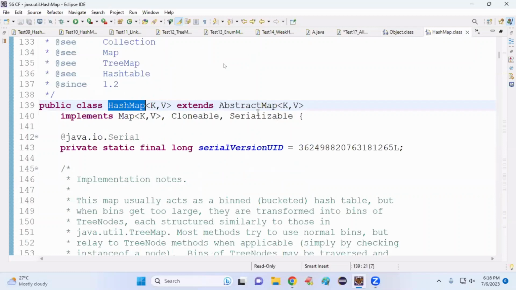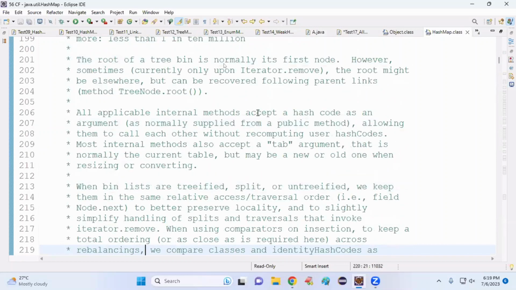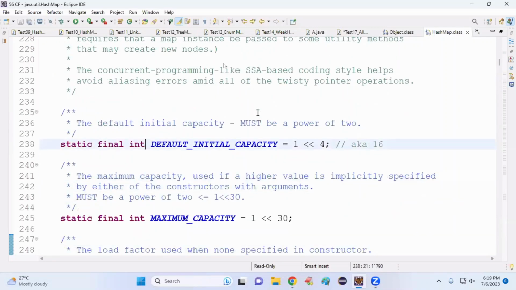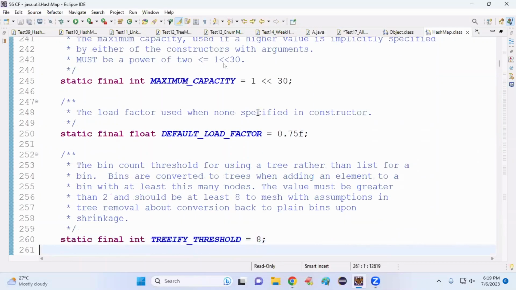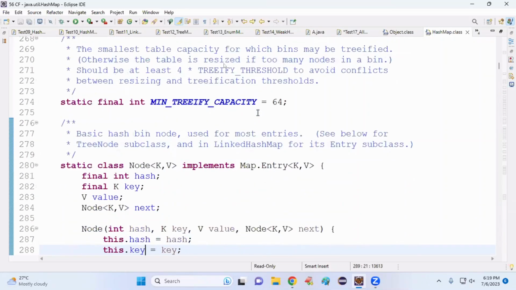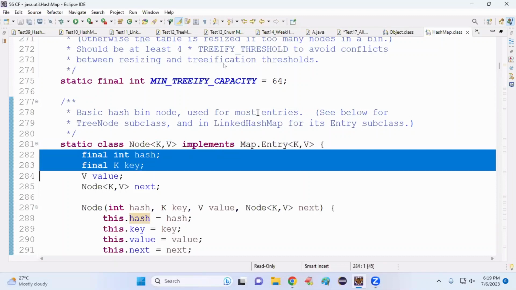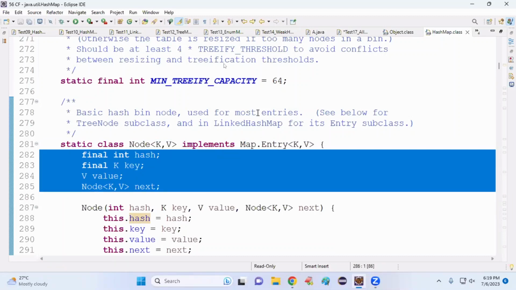When you create a HashMap object, internally it maintains the hash table data structure by using a table array. Default initial capacity, maximum capacity, default load factor, treeify threshold: these are all static final fields, we need not worry. A class called Node implements Map.Entry. For representing an entry we have a special interface called Entry, which is a subinterface of Map, and Node is the subclass to it. It maintains four properties: hash, key, value, and next.